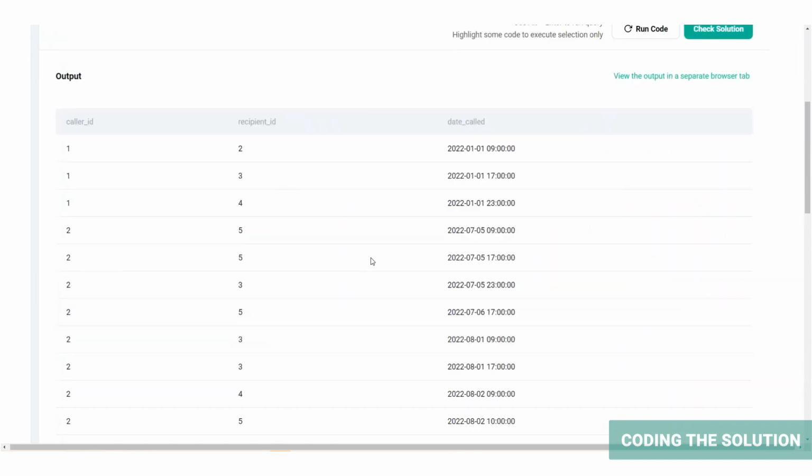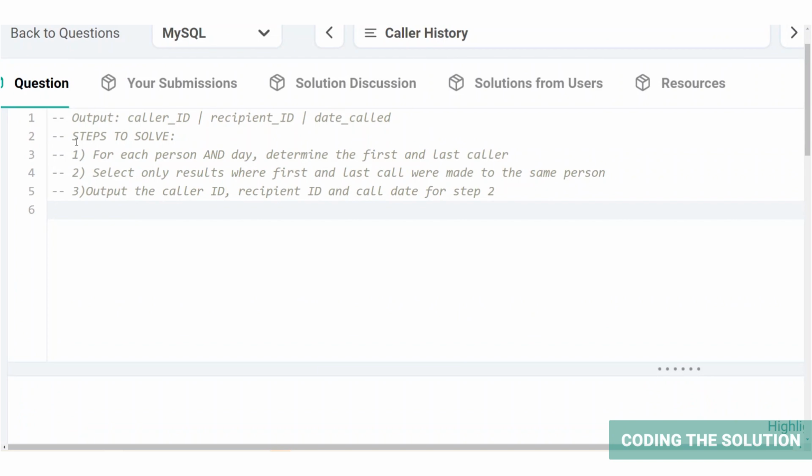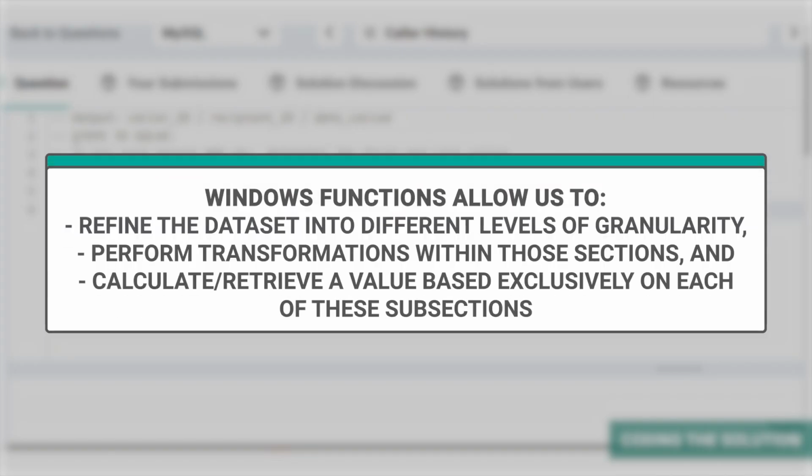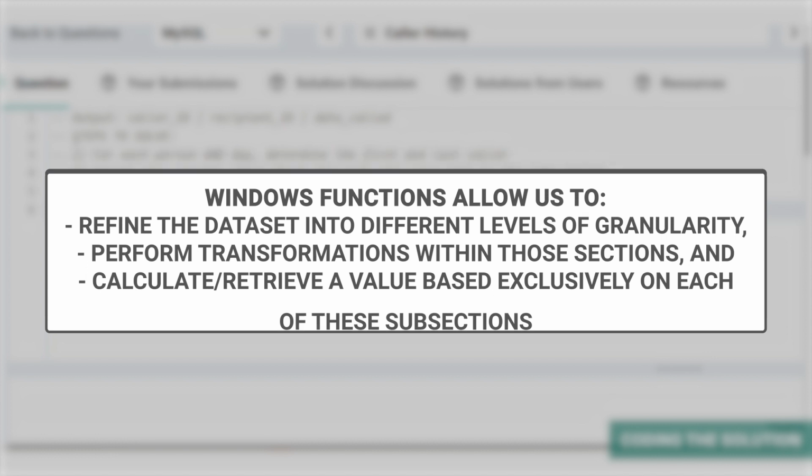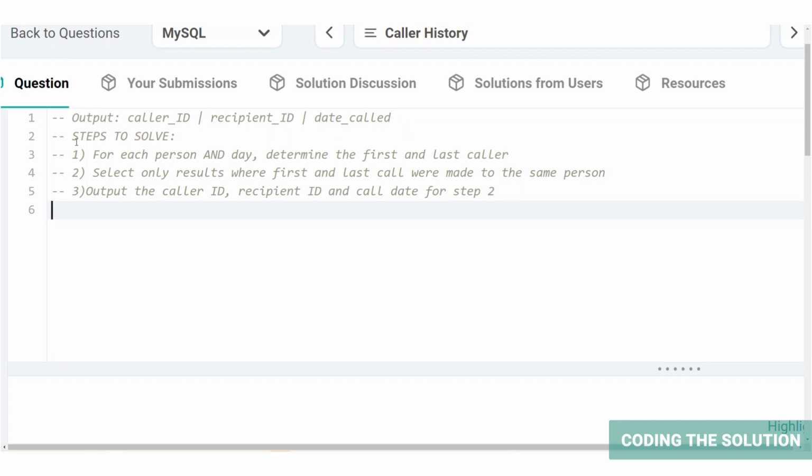In complex analysis like this, window functions come in very handy as they allow us to refine the dataset into different levels of granularity, perform some transformations with those sections, and finally either calculate or retrieve a value based exclusively on each of these subsections. For this problem particularly, we will use the first value function.